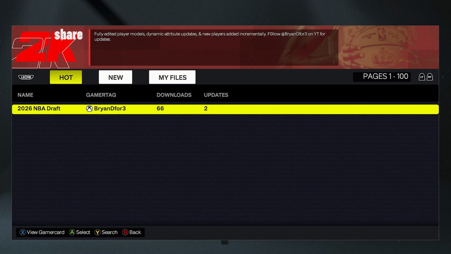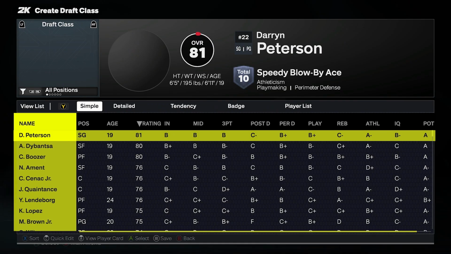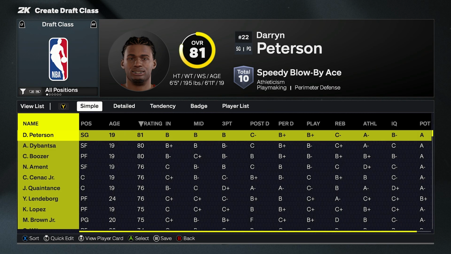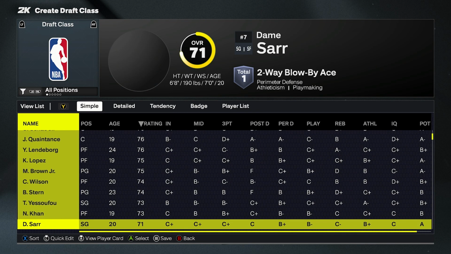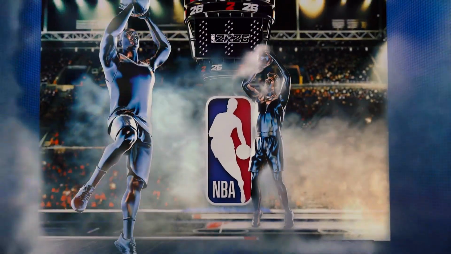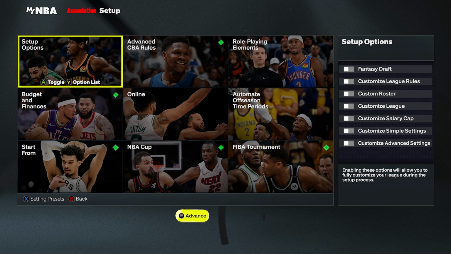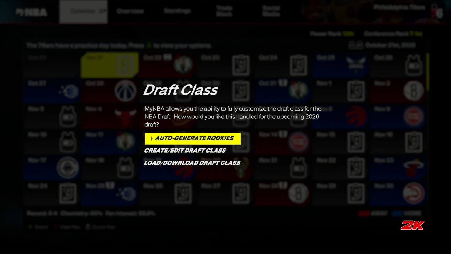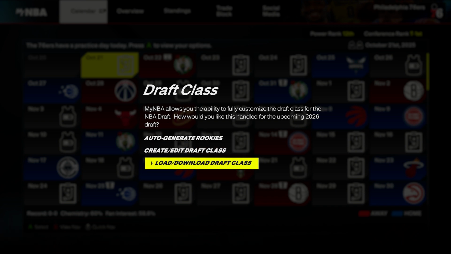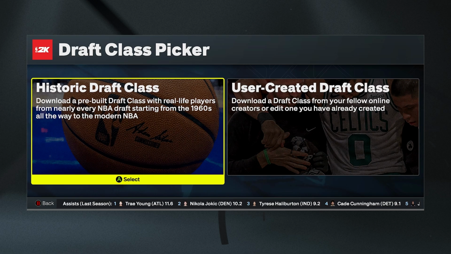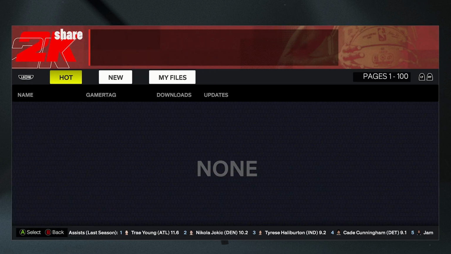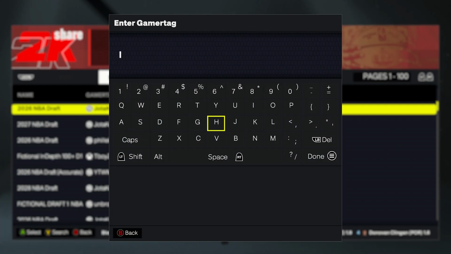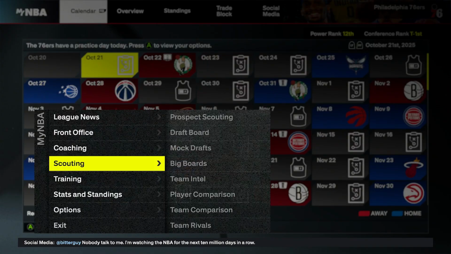And then you could save the file to your console and have direct access to it when you start your My NBA files. You can also load the draft class directly from My NBA. After you select your team in My NBA, you'll be prompted with a screen to load or download a draft class. What you want to do is select load/download draft class, and then similarly search by my gamer tag Brian D3 and follow the same steps. All you have to do is select it and you'll be good to go, and it will be available in your My NBA file.